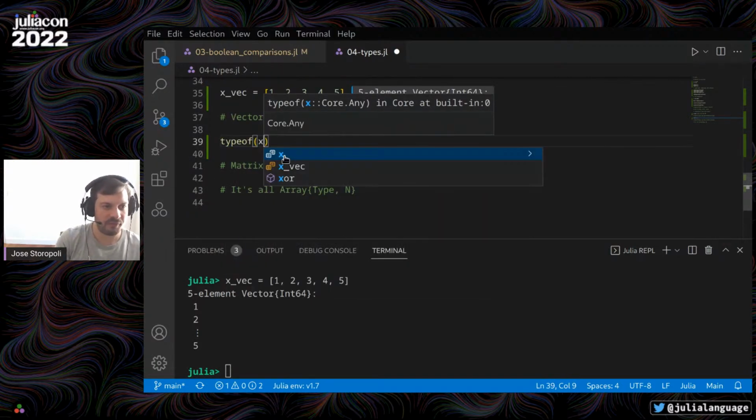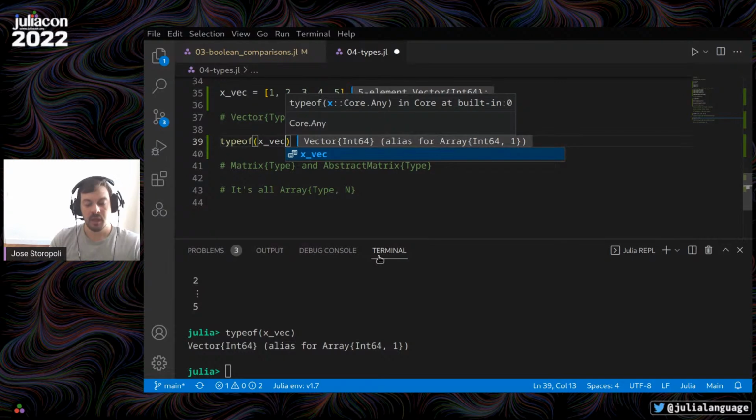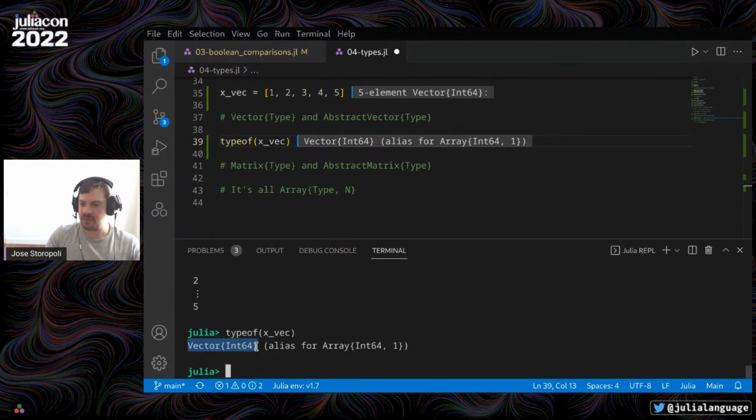If you do type of xvec, you see that the type of our x vector is a vector of Int64, and it's pretty much a shorthand notation or an alias for array of a certain type, Int64, with number of dimensions 1. So if you have a one-dimensional array, that means a vector. That's why we have this nice vector notation.